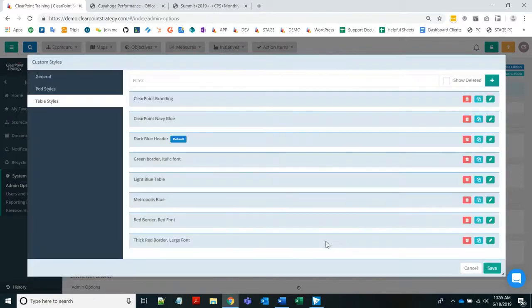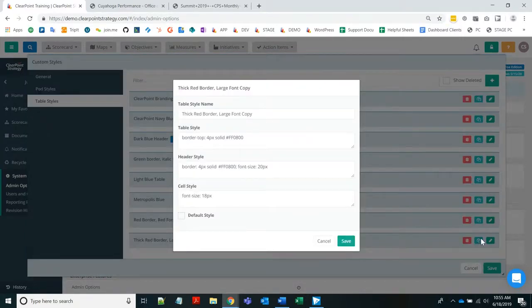But as a shortcut, what I like to do, just like we did for pod styles, is duplicate an existing one. So if I click the blue duplicate icon, then that styling will already be in here. And I can adjust the font size, font weight, all of that same styling information like we did for the pod style. And one important thing that I would like to point out here that's different for table styles is that there is the cell style option.